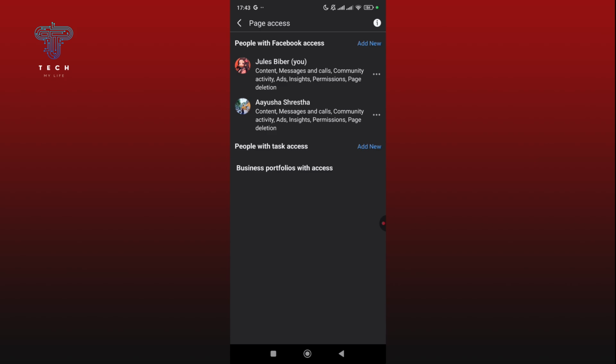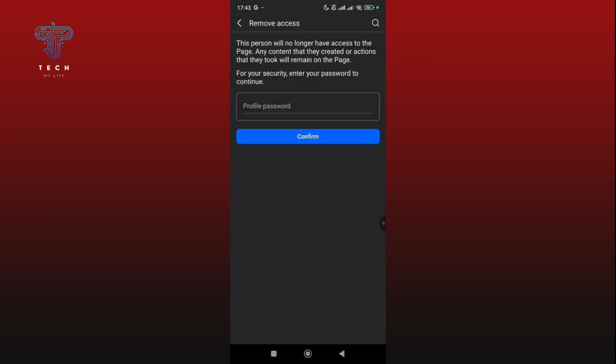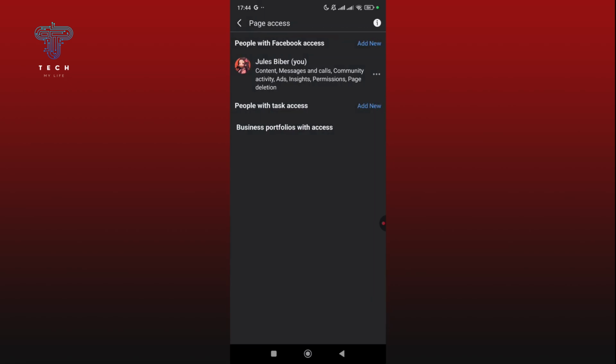Find the person you want to remove, then tap the three dots beside their name. From the menu, select remove from the page and enter your password to confirm the action. Moreover, to change the admin, click on the add new button beside the people with Facebook access.